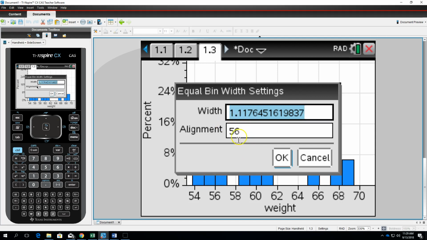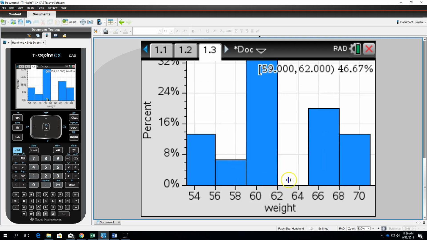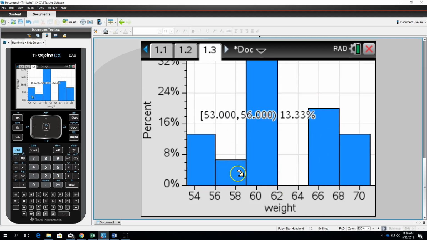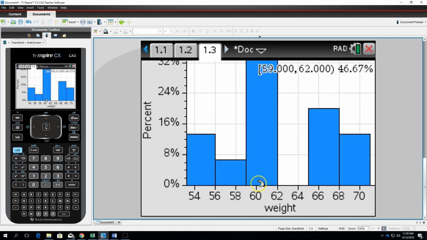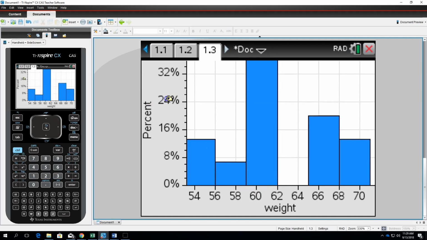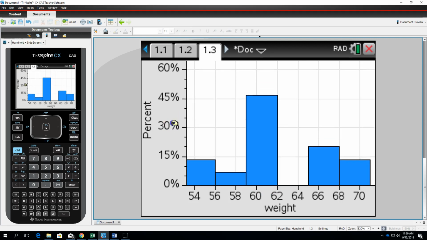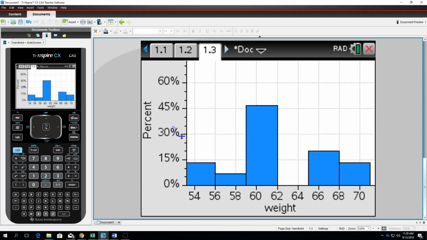The alignment, I'm not sure you really need to change the alignment, so we're just going to change our width. We're going to change our width to 3. So notice now we have more rectangles, right? We don't have 3 rectangles. We have a width of 3. I'm going to need to bring this guy down so I can see the whole thing. All right, so there we go. We've got a bit of a nicer histogram now.